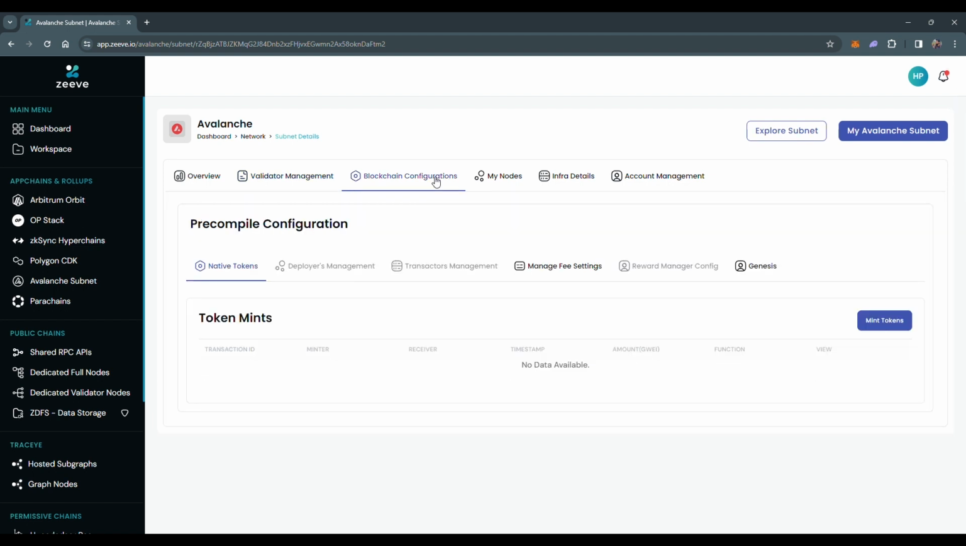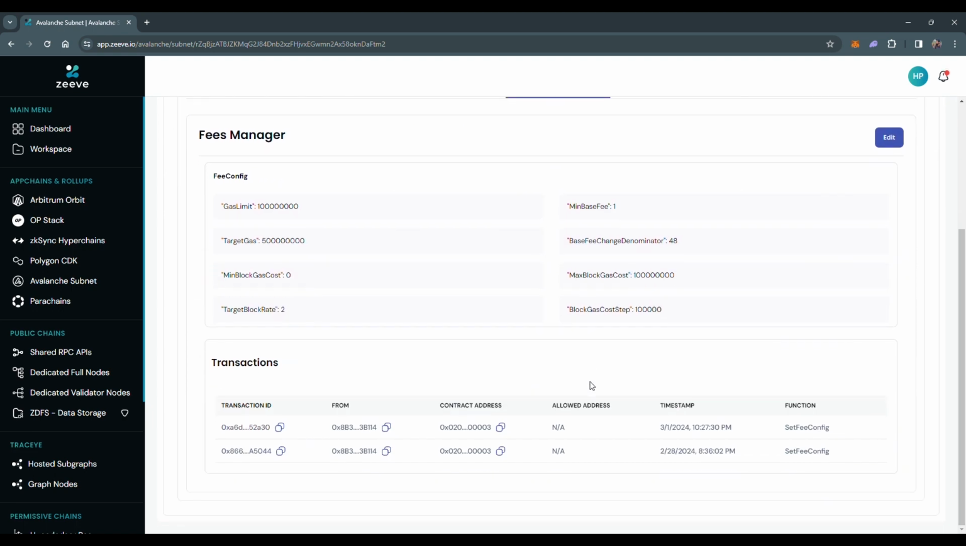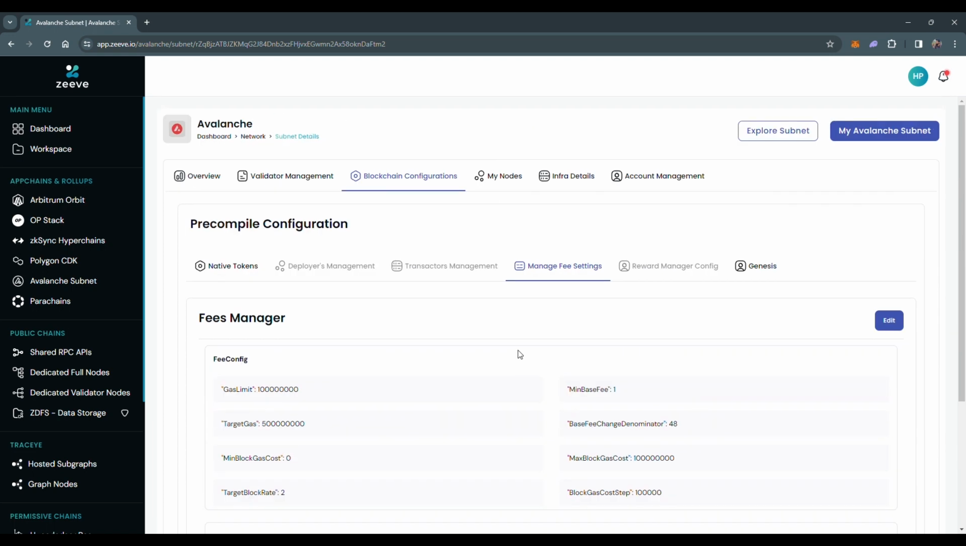Similarly, we've got blockchain management. Now, based on the precompiles that you enable onto your subnet, you'll have various panels for those precompiles itself. For example, for fee, you can see that these are the details of the fee manager contract, and I've got some transactions that I've done to update my fee configurations.